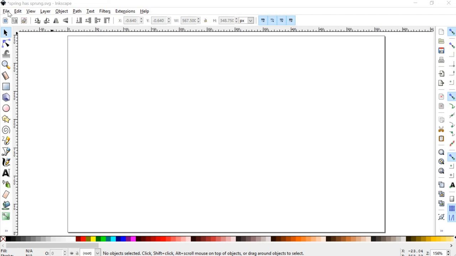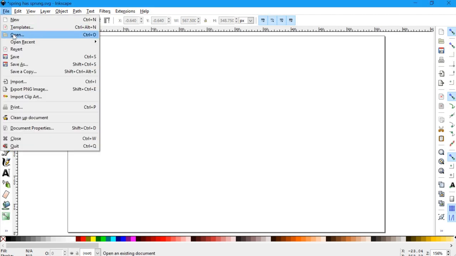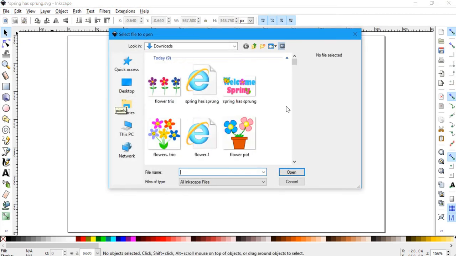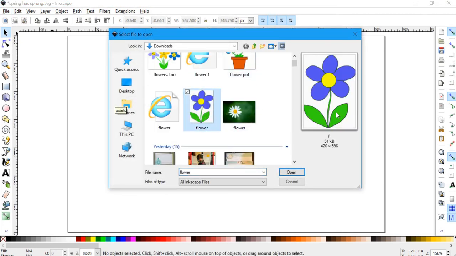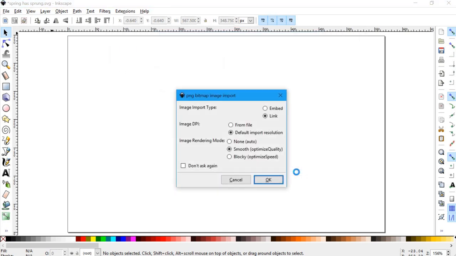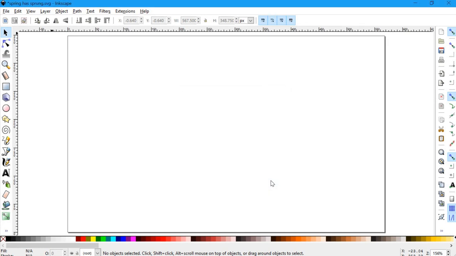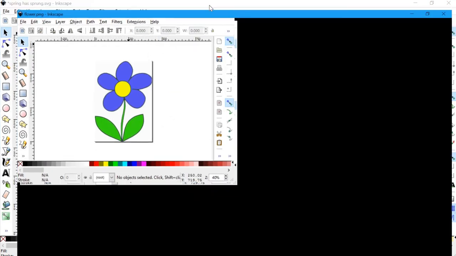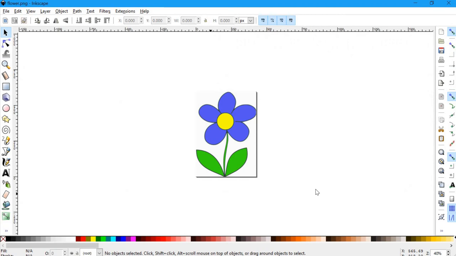So I'm going to go to File, and I'm going to open that image for you guys. The image happens to be this one right here. You can see that there's a couple different layers to it, and it's a very simple image for the sake of the video. Once I click on that image, I'm going to click Open. I want to import this, so I'm going to click OK.